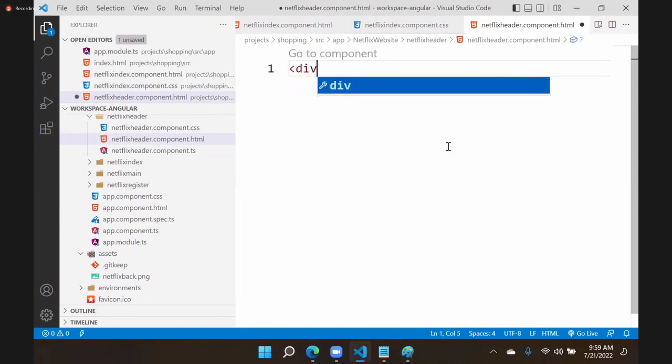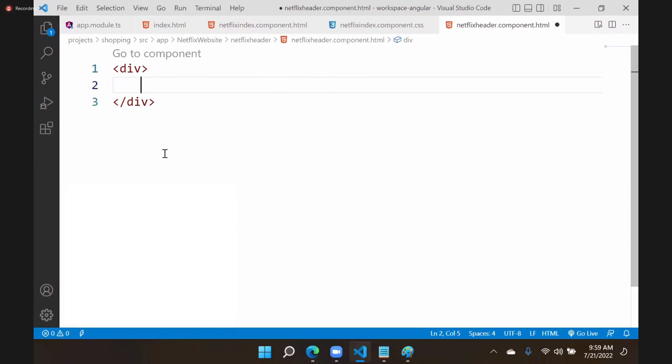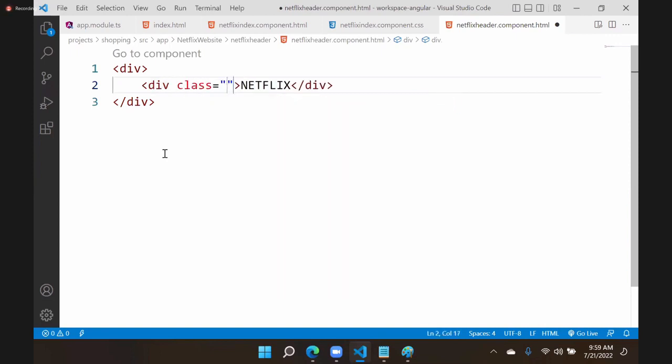So let's keep a div. Div is a container. So in this container, what we will do, we need 2 areas. One div. In this area, I will keep Netflix. Okay. And I will put a class here as brand. Brand is nothing but company names. Company names are referred as brand. Okay. And we will put here another div.